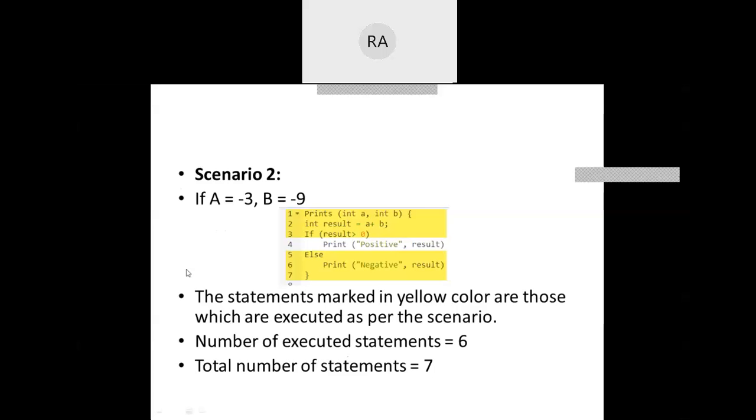Whenever I have the values A equal to -3 and B equal to -9, what happens? I've taken the same code again. The result is going to be -3 -9, which is equal to -12. It comes over here. Is result greater than 0? Is -12 greater than 0? No. So it will move on to the else part of the code snippet. It will print negative along with the value of the result variable. The statements marked in yellow color are the executed ones, as per the values that I have taken.